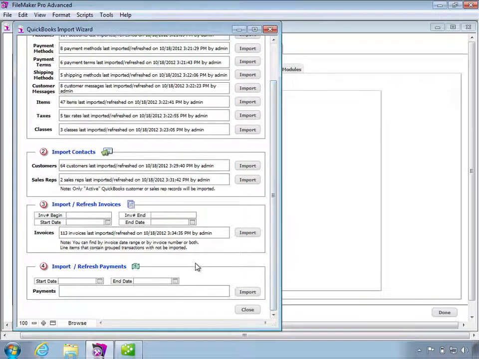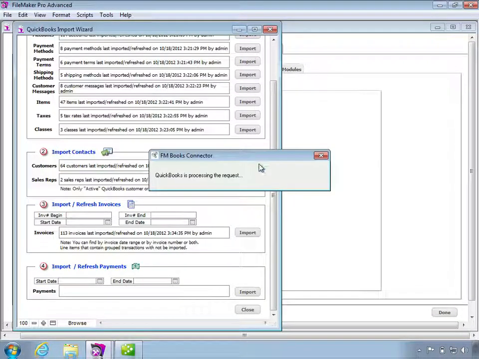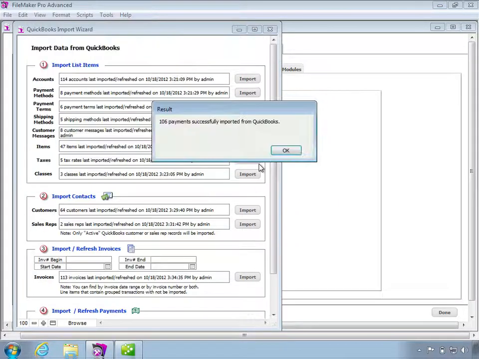Lastly, let's import payments. The date range filter is also available for payments. I'll go ahead and pull in all active payments. Payments that don't have a matching customer and invoice in the core will not be imported. 106 payments were brought in.